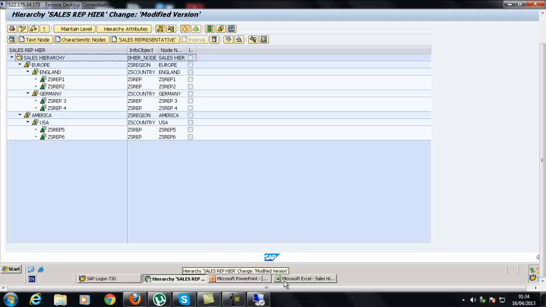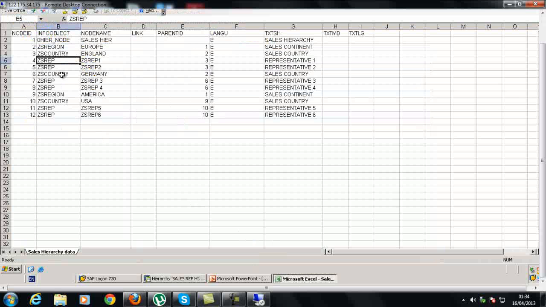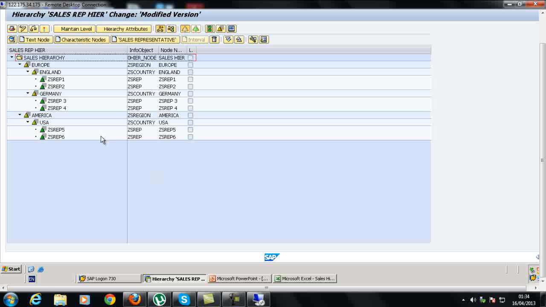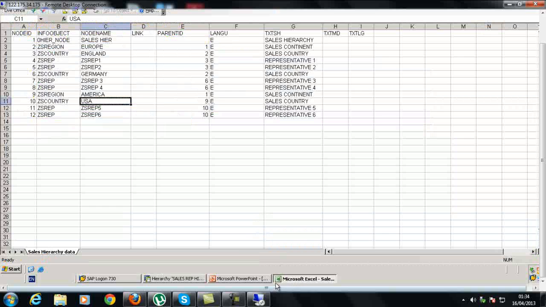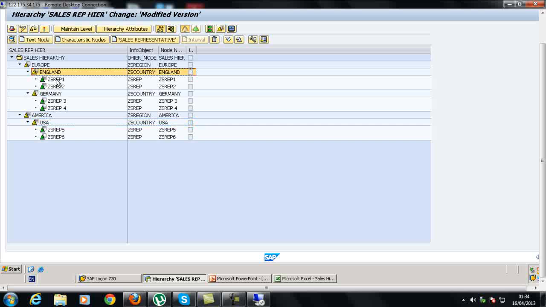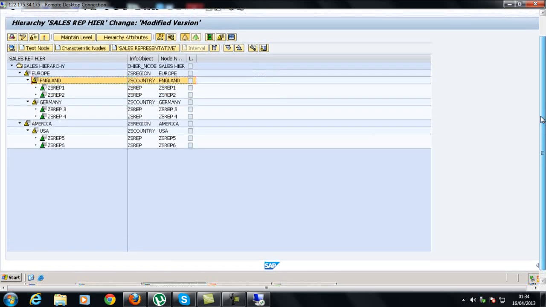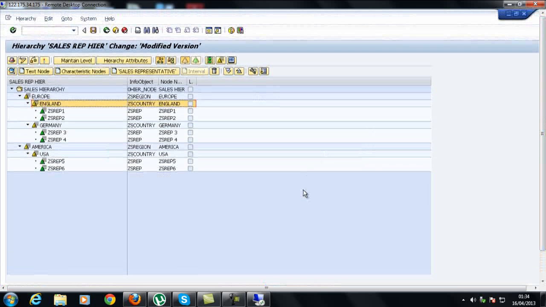Here is the flat file for the hierarchies. Here you can see sales representative 5 and sales representative 6. These two guys are working in USA. So here you can check that in the system. These two guys here are working in USA. Okay. So for example England, sales representative 1 and 2, these two guys are working under England. So here you can see in England, 1 and 2 are working in England. So this is the automatic loading of flat file, hierarchy flat file.